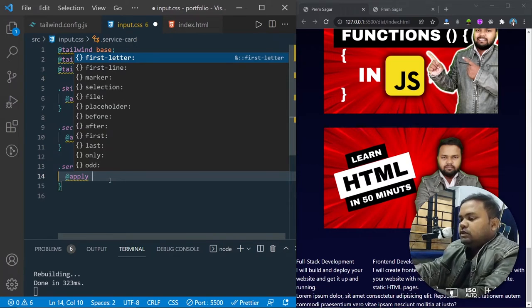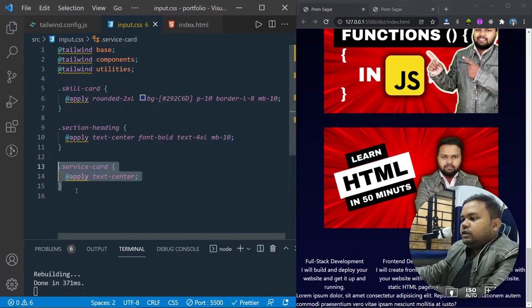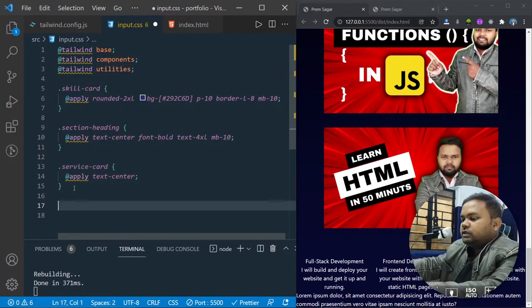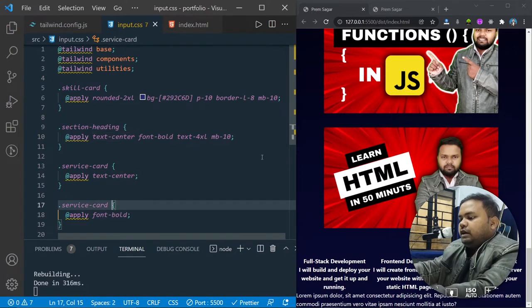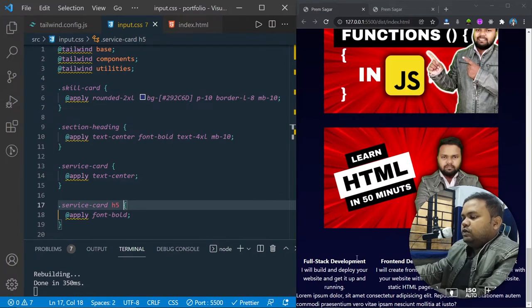these. So first of all, I want text to align at center. So I'll say text center. And for H5 of each of these service cards, I want to say font bold. I had to write H5 over here. Now let's save so that it makes bold only the headings.